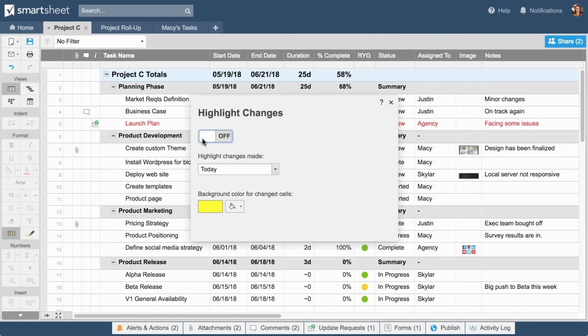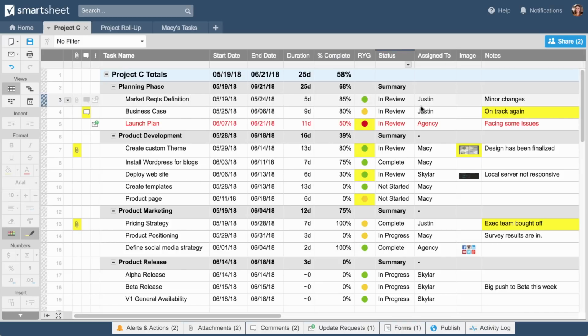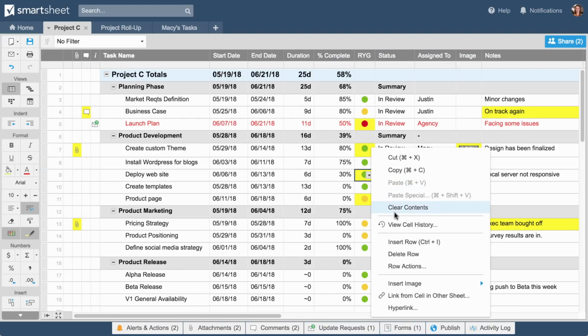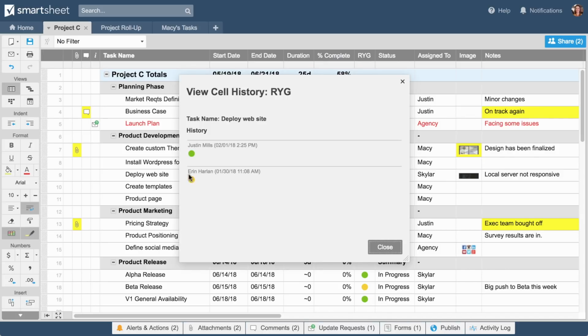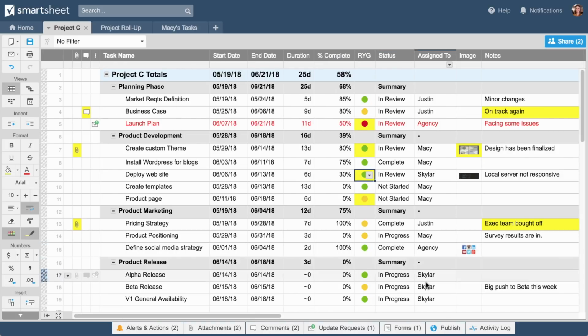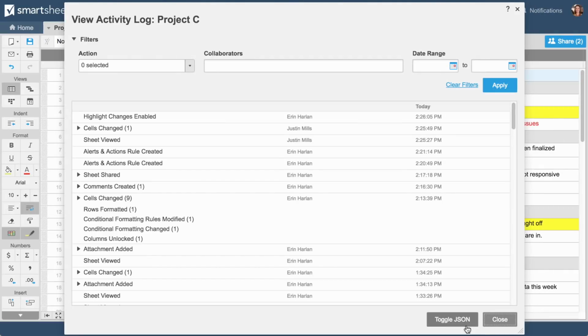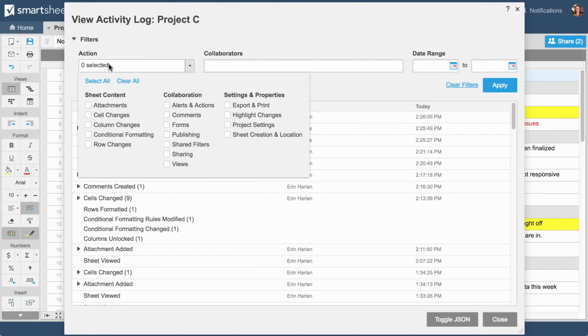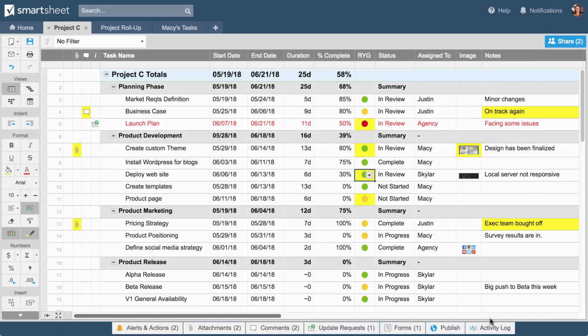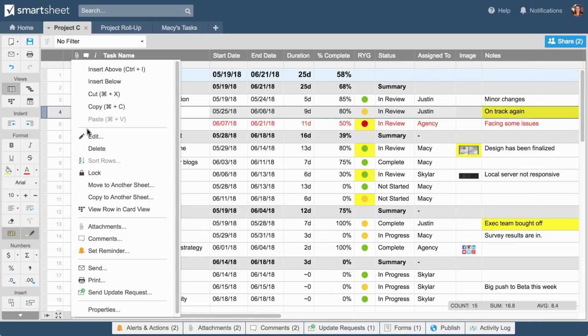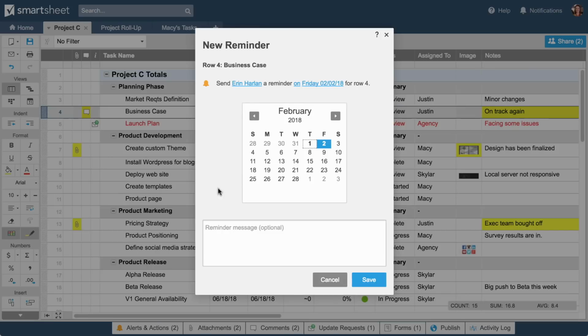Use highlight changes to see changes made since your last visit. View cell history to see details about changes. Or view the activity log to see changes across the entire sheet, and other activities like sharing and publishing. Stay on top of key dates with reminders.